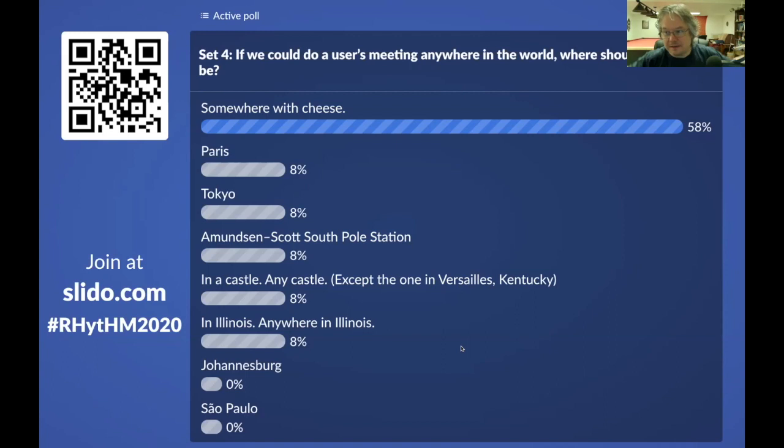Come on, come to Wisconsin. We'll do it in Wisconsin. Or Illinois, I guess. That sounds amazing. Close. Well, it seems like cheese is the dominant winner. So very happy about this. Me too.